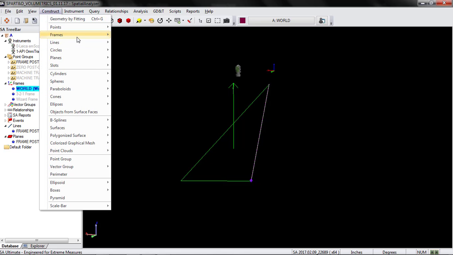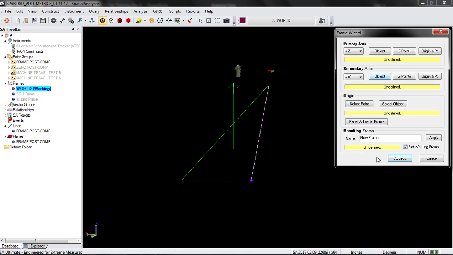I'm going to go construct, frame, frame wizard, and again everything's empty. So I'm going to select my origin point. I'm going to select right there. Now I want my positive x to be on this line. So I'm going to choose an object this time. And I'm going to go over to your tree. You can select it here, but it might be a little difficult.